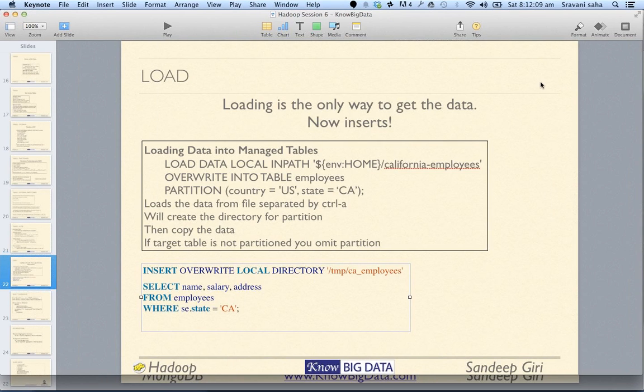So here, if you have managed tables, you can load the data using LOAD DATA LOCAL INPATH ... OVERWRITE INTO TABLE employees. And we can also mention here that this should be loaded into this particular partition, in case you have a partitioned table.